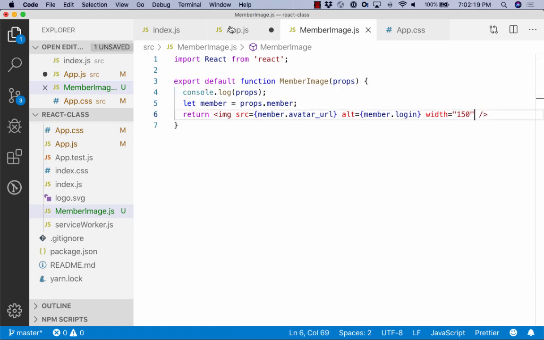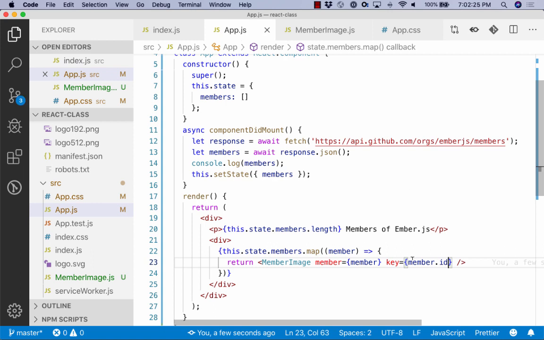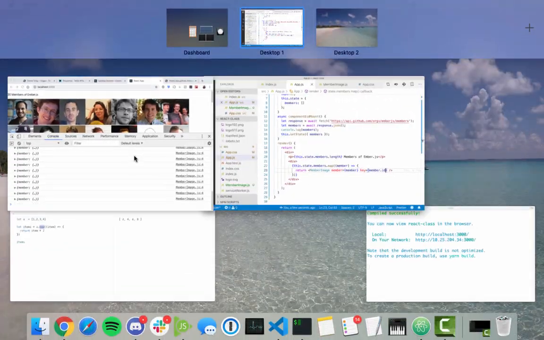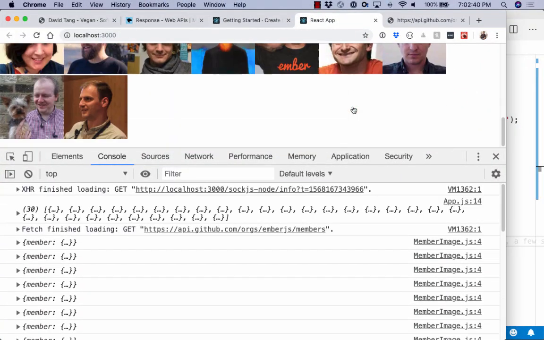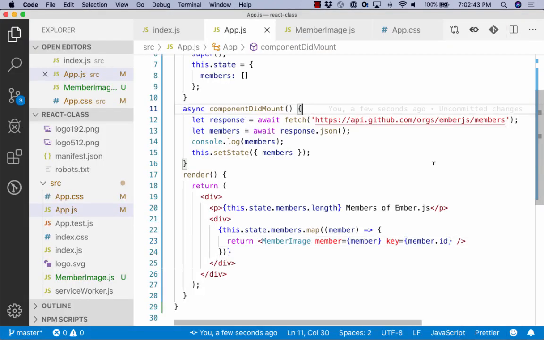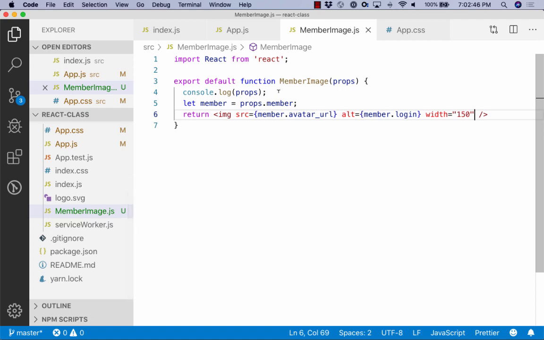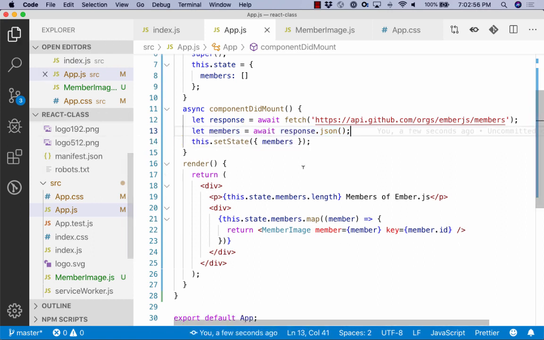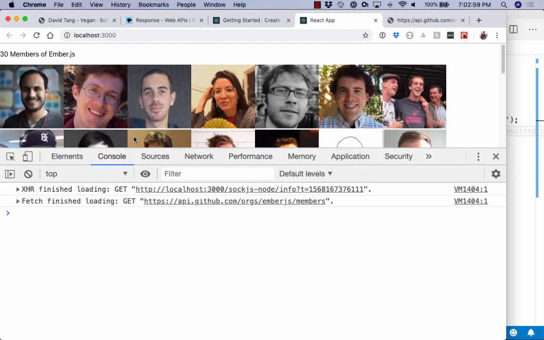So we'll delete that from the member image and then add it to here. And that should take care of that. So we go back. No errors. We can see all the images being rendered and everything pretty much looks good. Okay, so I'm going to delete some of these console logs. Okay, so let's take a 10-minute break and then we'll take questions.